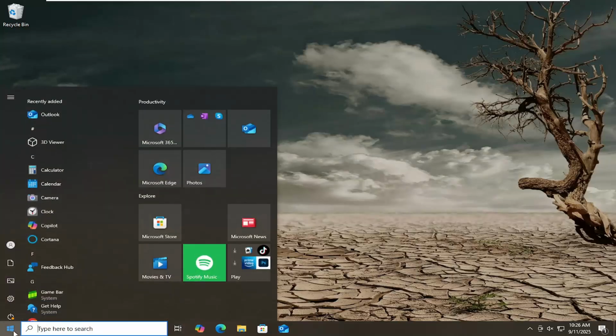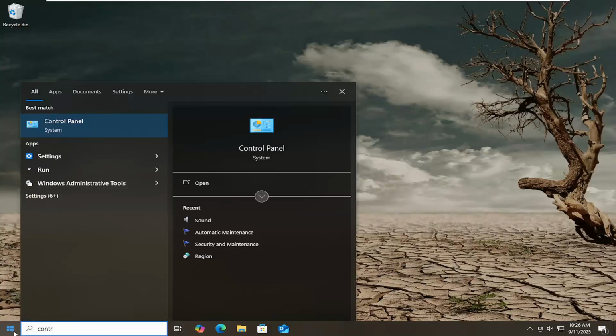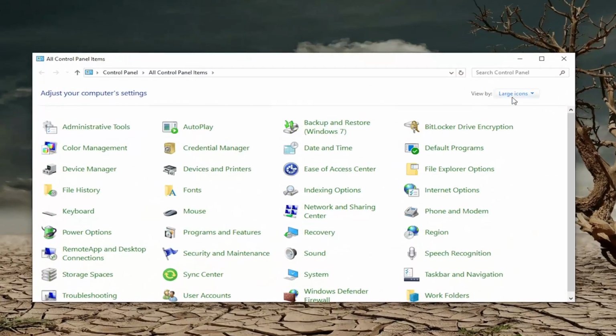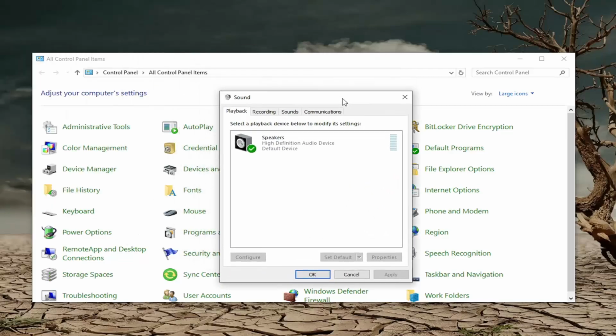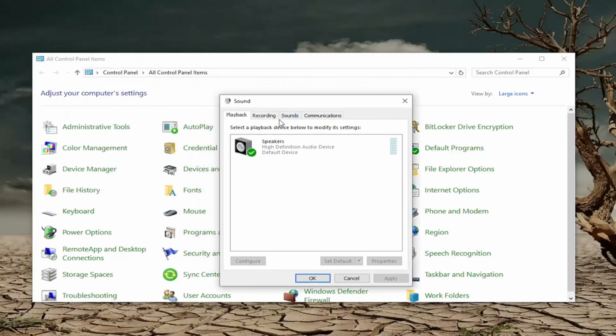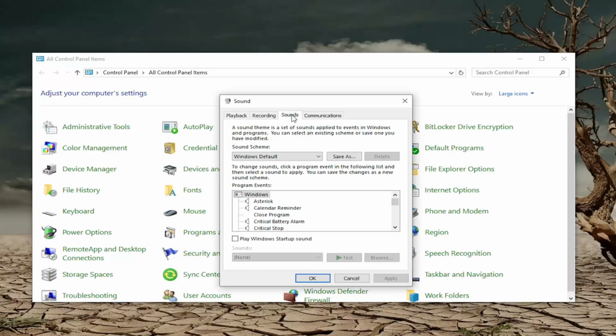So all you have to do is open up the search menu, and you want to type in Control Panel. Best result should come back with Control Panel. Open that up, and then select the view bar up at the top right, and select large icons, and then proceed to go down and select the sound button here. And now that we are in here, you want to go and select the Sounds tab.